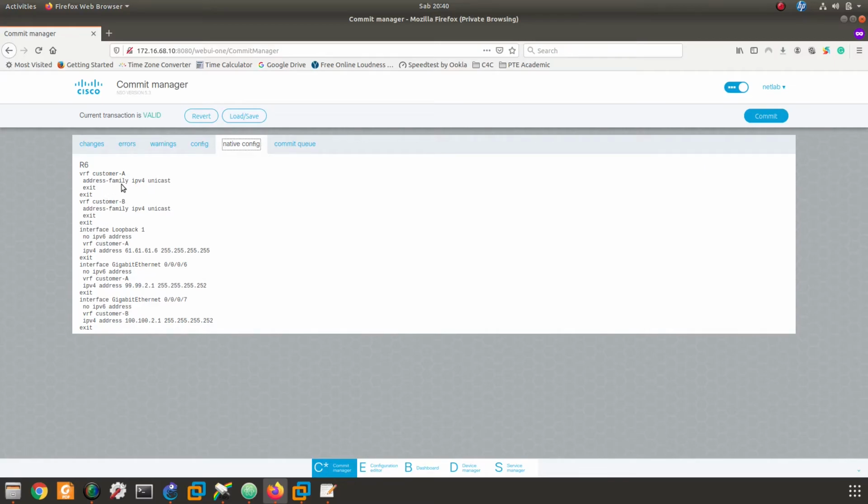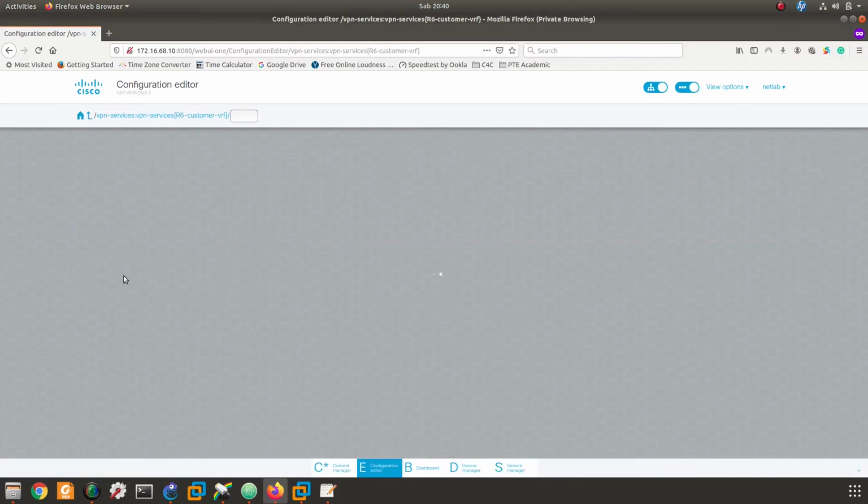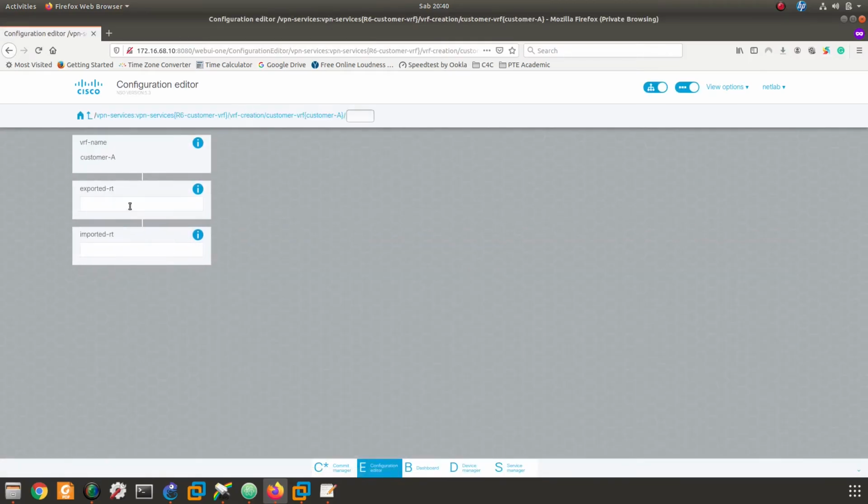Okay, customer A, oh, hold on a second, I think I forgot some configuration. Customer A, we also need to define the route target. Let's say customer A is exported 99.1, and then customer B is 101 and also 101.